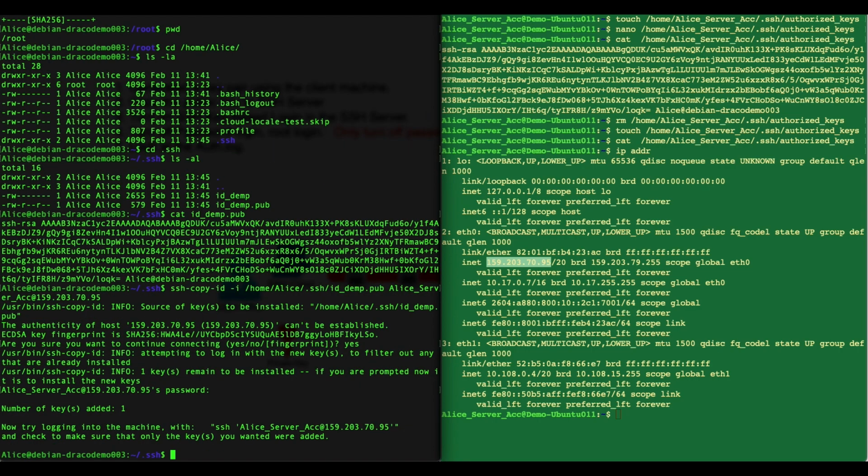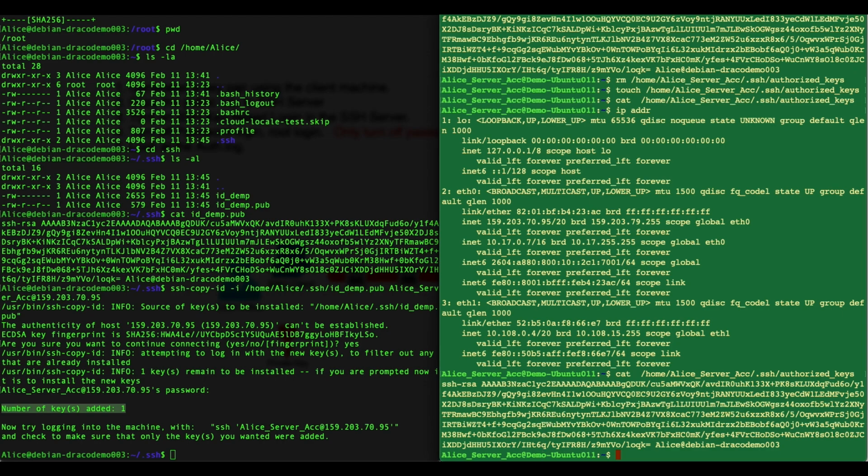Okay, you can see that we are logged into the Alice Debian server, right? And you will have, sorry, you have not logged in, but you have actually copied the key, right? You'll see number of keys added, 1. And then if I now take a look at the authorized key, I should see that it has helped me copy the public key for Alice into the server.